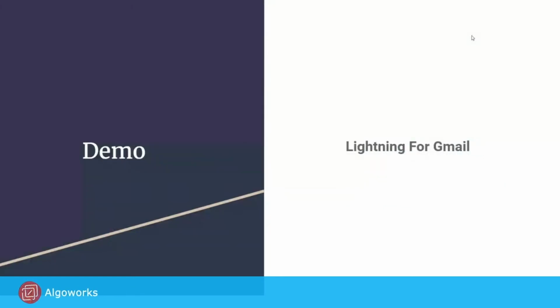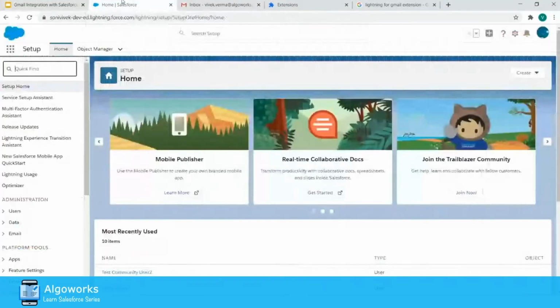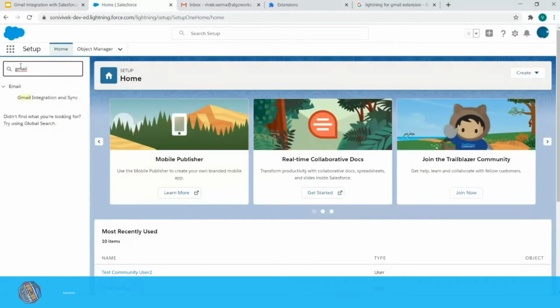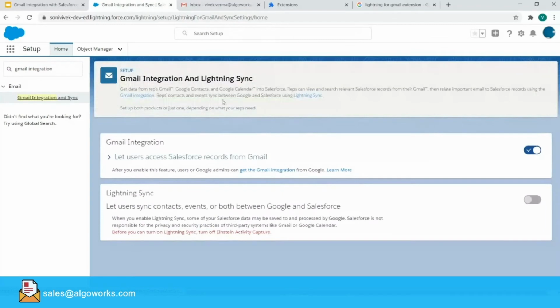So now I will give you the demo for Lightning for Gmail. Let me open my developer account. So this is my Salesforce account I already opened, and let me find Gmail integration from the quick find box. Now I will click on Gmail integration and sync, and it will redirect to this page. Gmail integration is already enabled in my org, and if it is not enabled in your org, you can enable it by clicking this button.